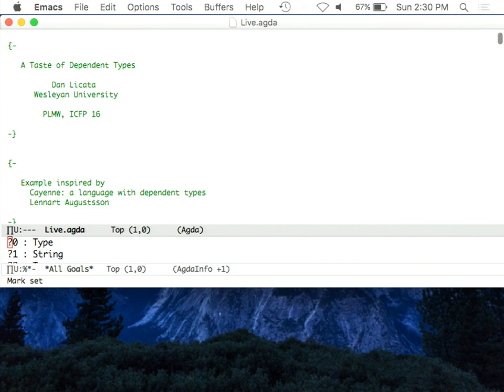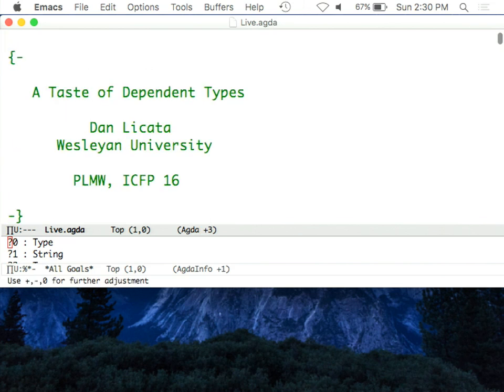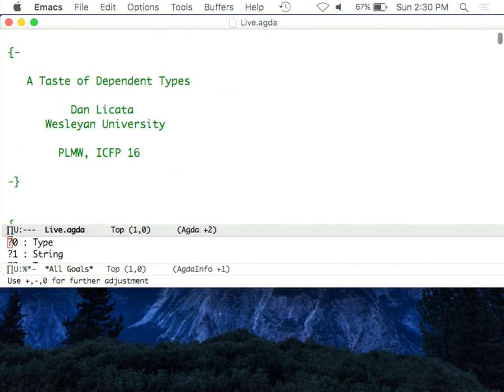Can you hear okay in the back there? Is that good? Here, let me make the font a little bit bigger. Is that visible in the back now?